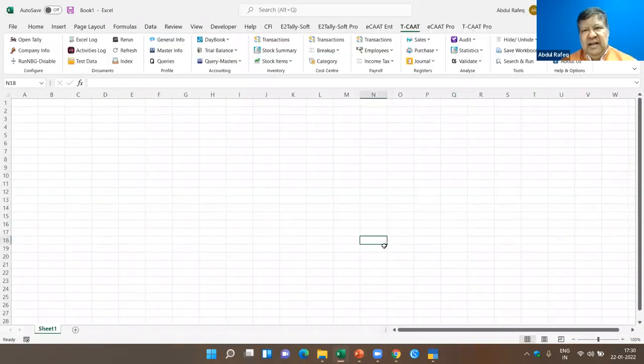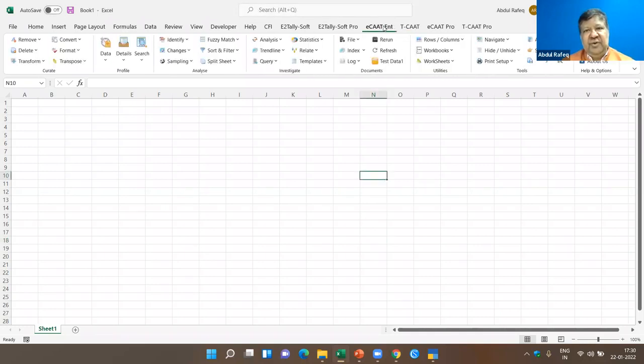Now I'm in Excel. Now if you see here, we have this ECAT Enterprise. This is what I said is an add-in software. When you click on this, all these functions which are available are the functions in the data analytics software. So this is where I said you have more than 380 functions available in this particular software. Let's understand some problems and find solutions using this particular analytics tool.